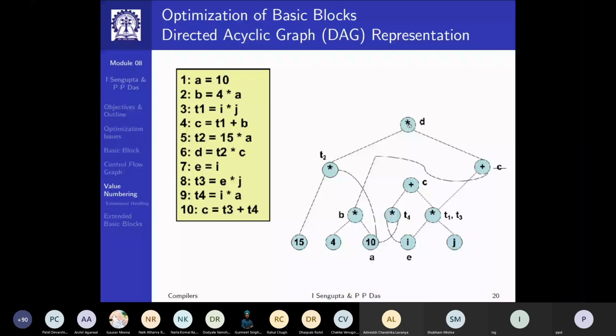Then I get T4, which is I star A, which is what I have here. T4, I have A. I have I here, left operand I, right operand A, call it T4, by star. And then we have C, which is T3 plus T4. So I have a plus, T3 plus T4. So I have a plus created here. And this is going to get a label C.